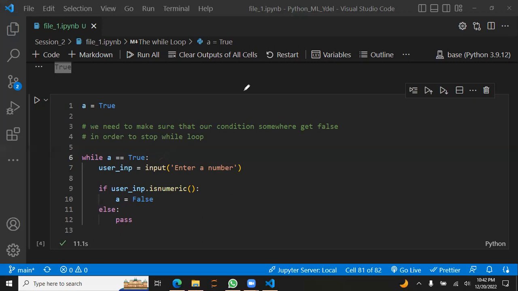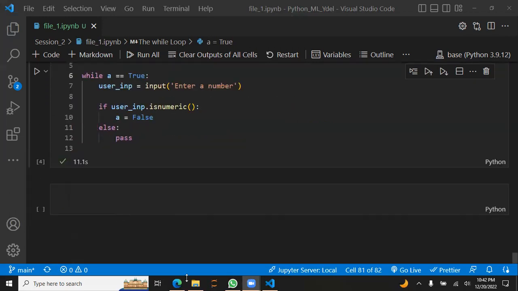Yeah, yeah, yeah, yeah. Okay, cool. So that's the concept here, using the while loop. Got it.